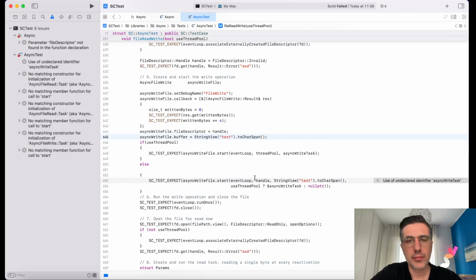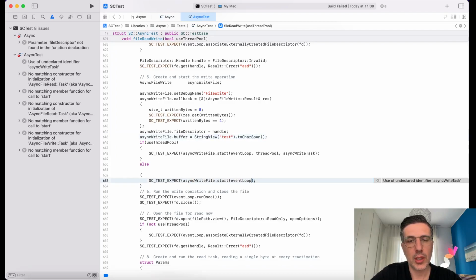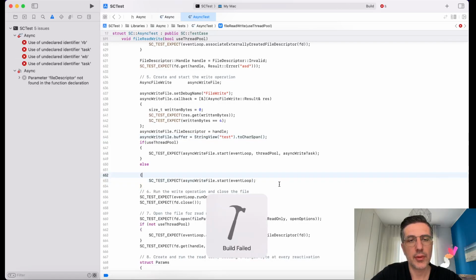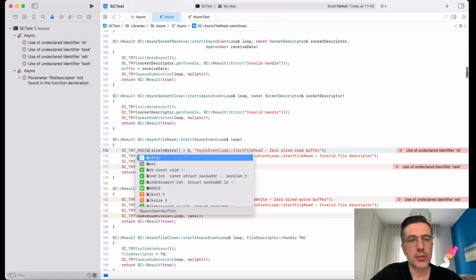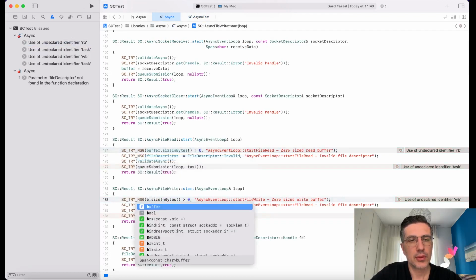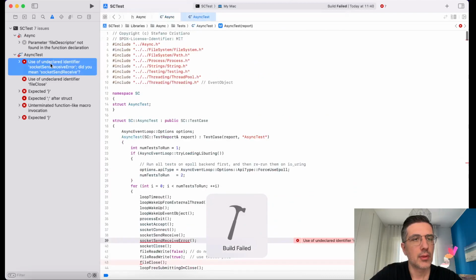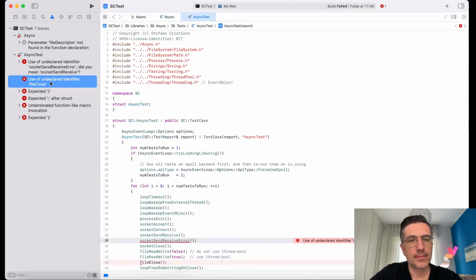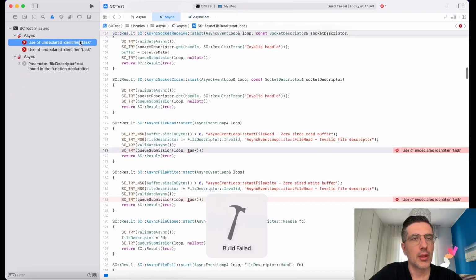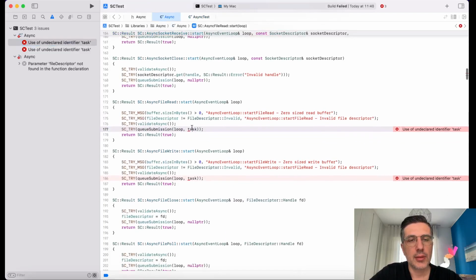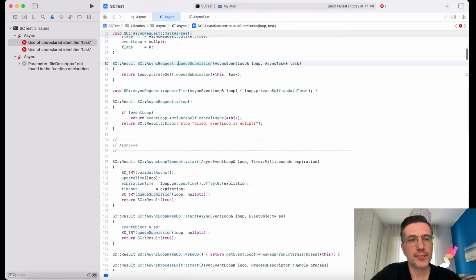And if I'm not using the thread pool, I'll just start the async file write. Sounds good. So this is just buffer. This is just buffer. What am I doing wrong? Oh, I'm not closing the macro. Use of undeclared identifier task. So yeah, maybe let's make two different queue submission.